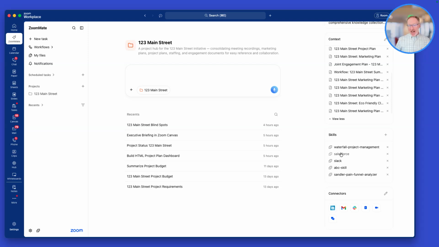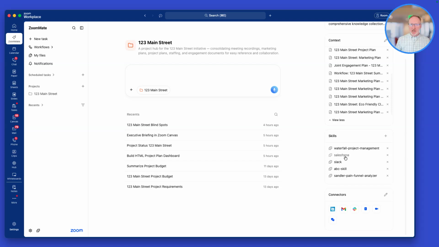Or the skill on how to look up things and what I'm specifically looking for in terms of data in Salesforce or Slack, or information about our product set ABC, or perhaps a sales process, for example. That's a number of different skills there for you.